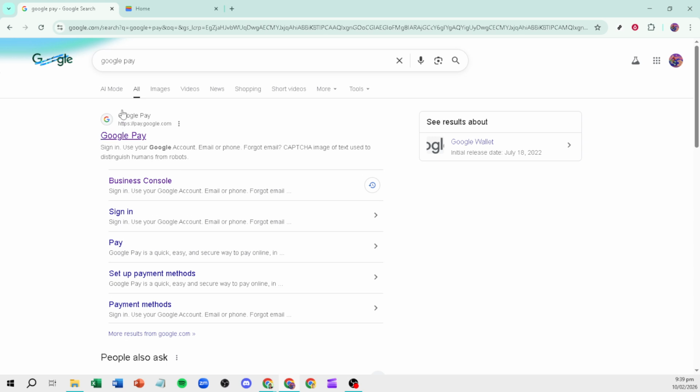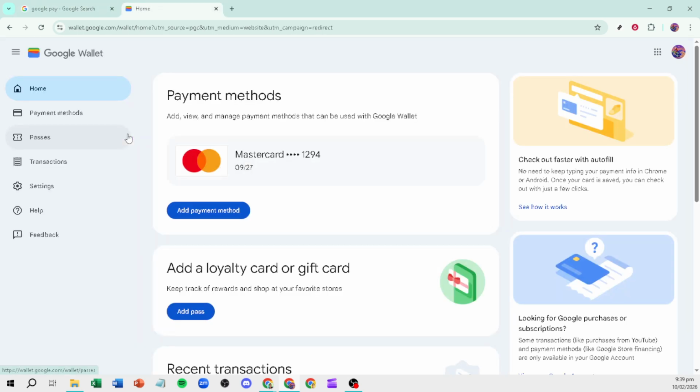You may be redirected to the Google Wallet site. Don't worry, that's expected. Sign in with the same Google account you use for your payments. If prompted, complete any verification steps so you're viewing the correct account.